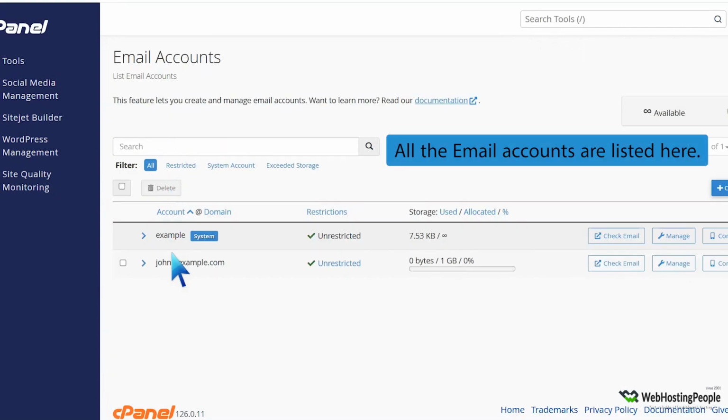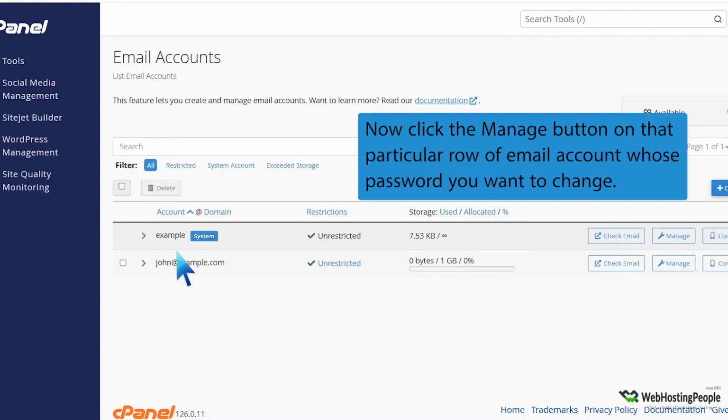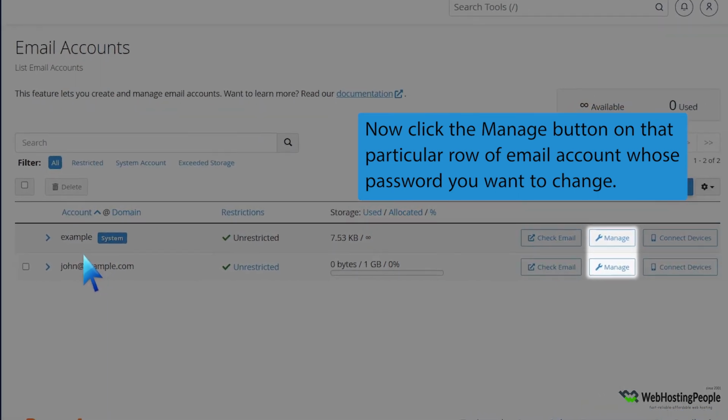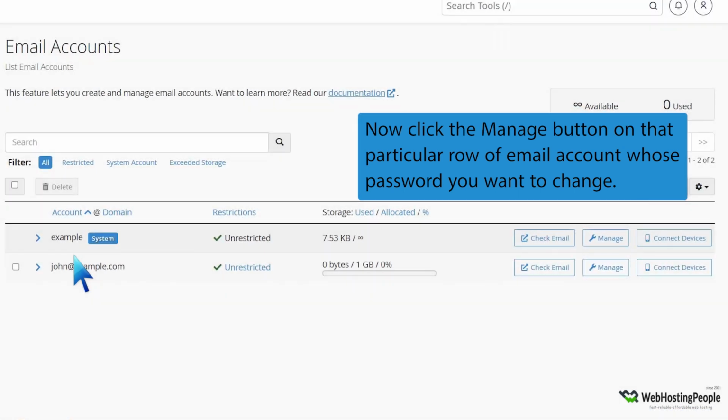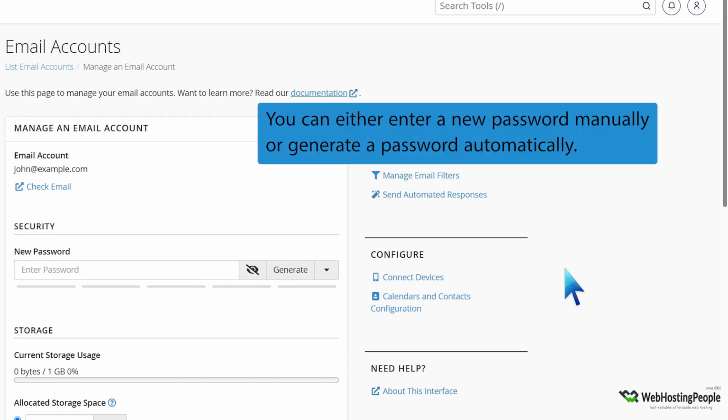All the email accounts are listed here. Now click the Manage button on that particular row of email account whose password you want to change. You can either enter a new password manually or generate a password automatically.